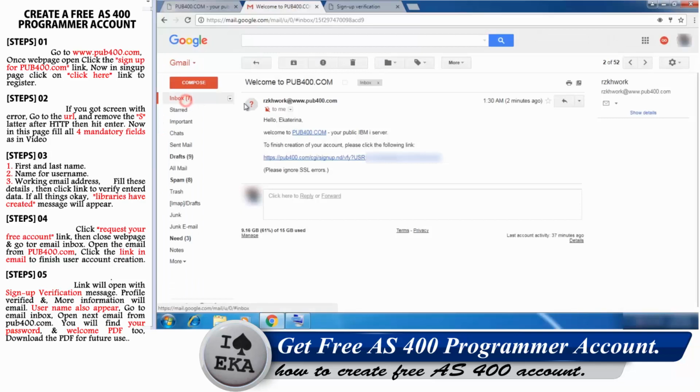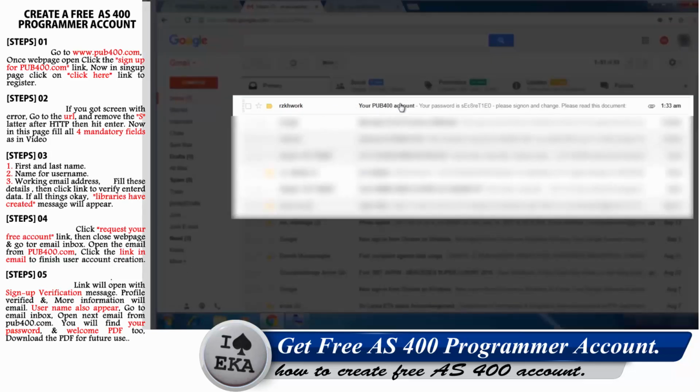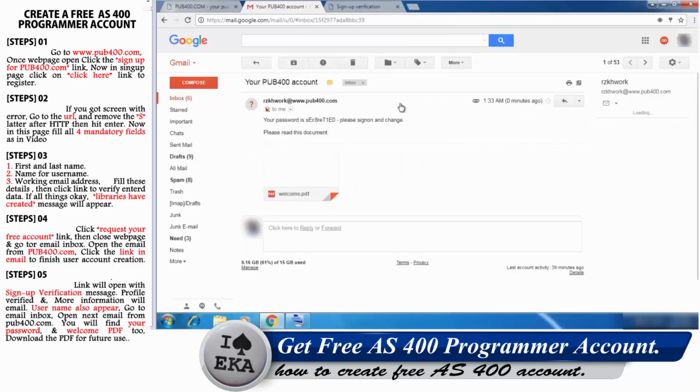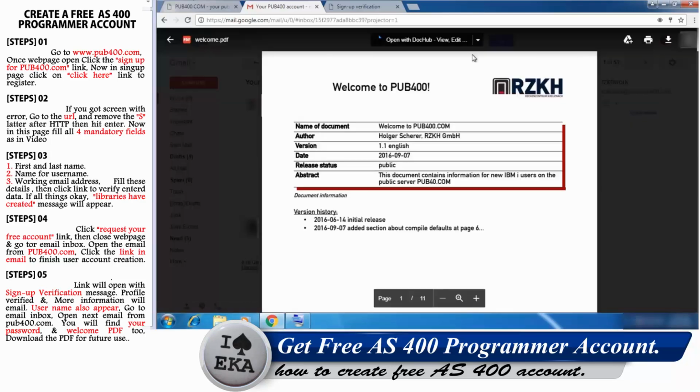Go again to your email inbox. Open the new email from pub400.com. In this email, you will find your password and a welcome PDF. I will open and download this PDF for future use. Now you have a free AS400 account.